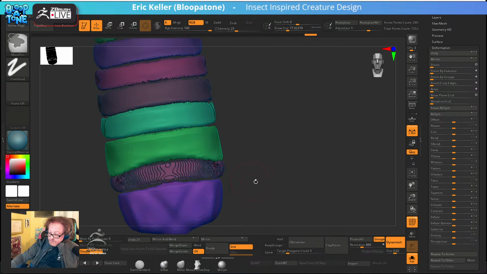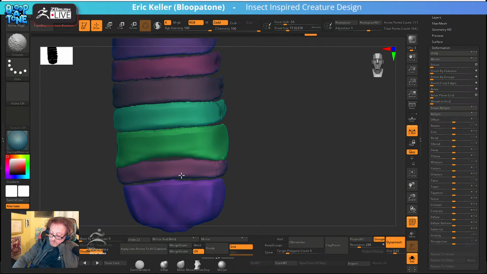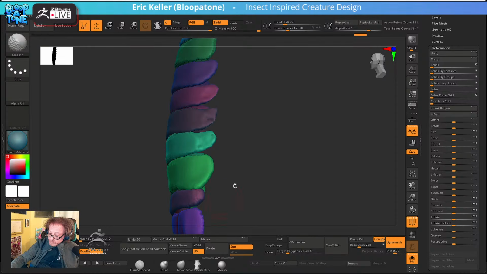If you get this happening, sometimes you can lower the resolution, redynamesh, and that'll fix it. Don't freak out if you see that kind of artifact. It's just ZBrush is a little bit confused.